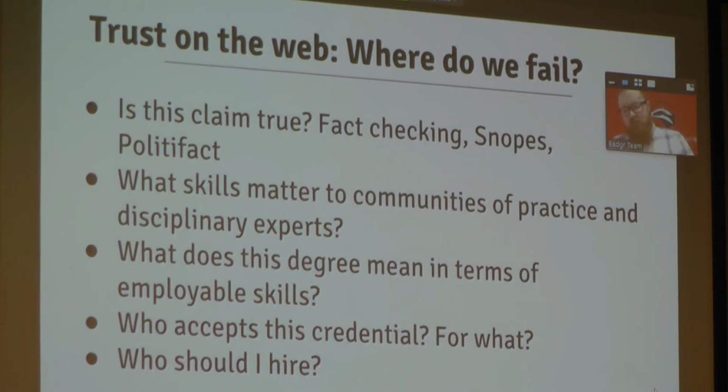And then for particular badges or credentials, who accepts that credential for what? We don't have that information published for badges right now. And then, of course, a billions-of-dollars market question is, who should I hire? If you build software that can answer that question, you could potentially make quite a lot of money and provide a lot of value to businesses, helping them understand the applicants that are out there.